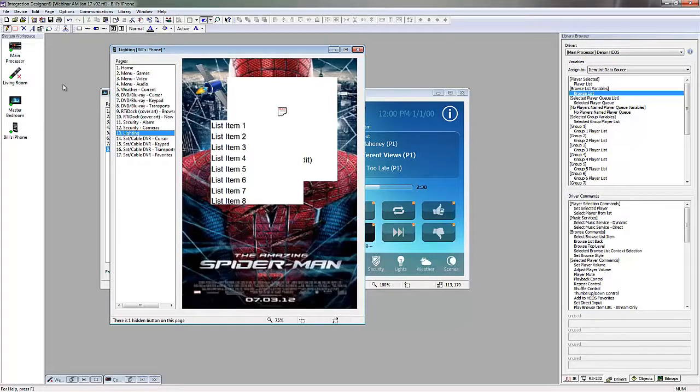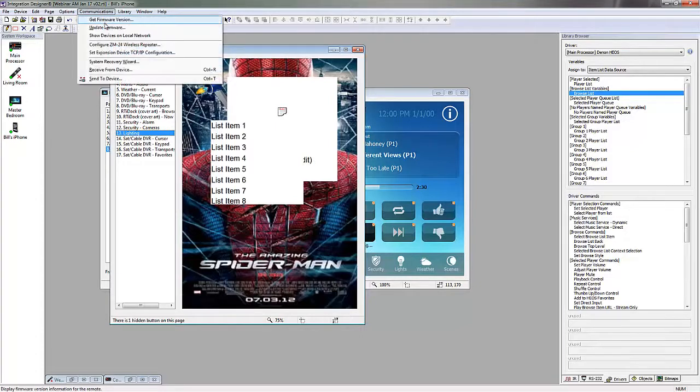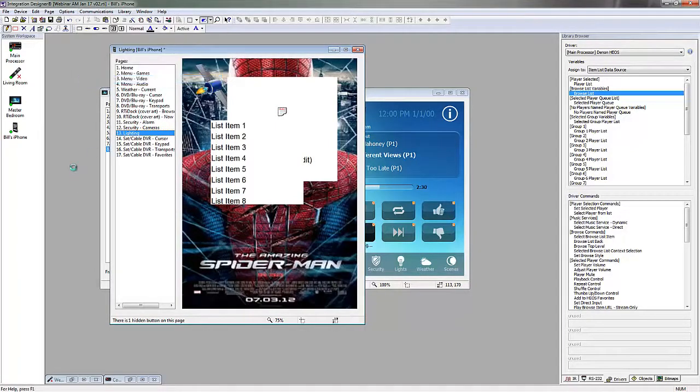So once we're all set, and we mentioned this yesterday and we're ready to go, we always want to make sure we have the latest firmware on all of our devices, and when we're ready to send the device, we hit send to device. Now when you send this to the device, you'll see that everything's going to come up except for the actual iPhone.